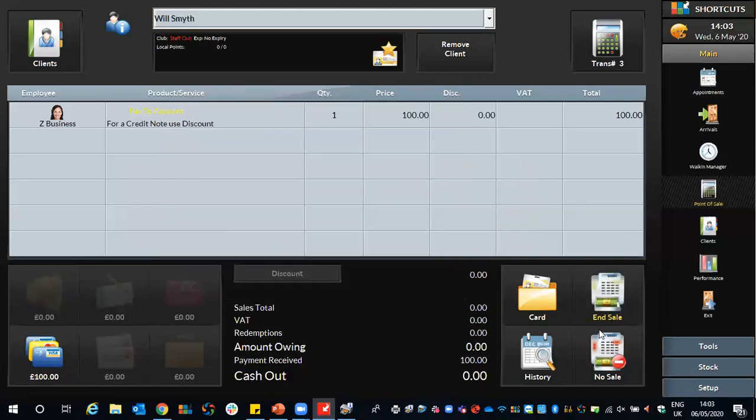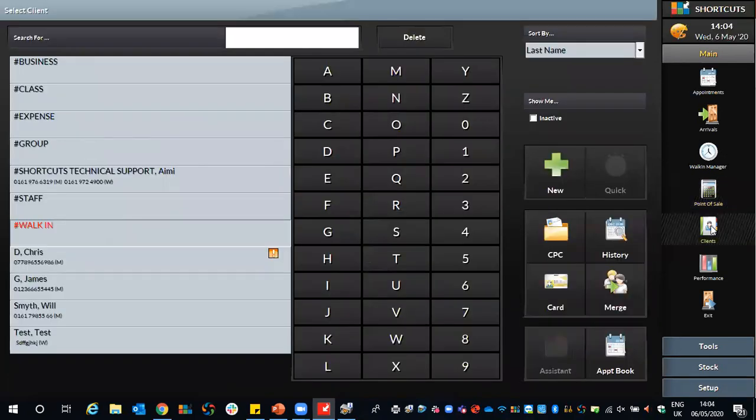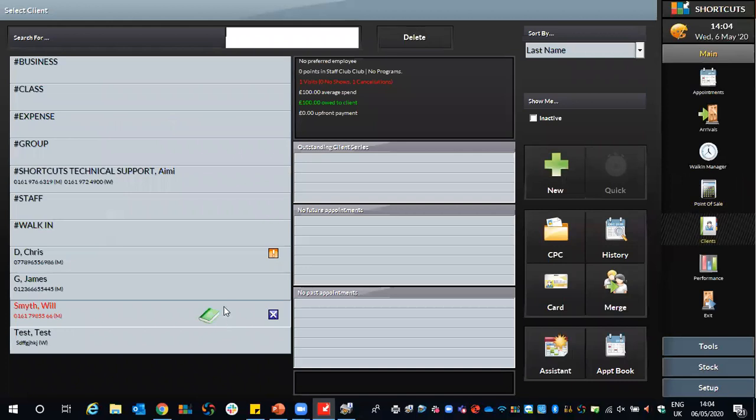And of course, all importantly, we always click the End Sale button. So Will Smith now has £100 on his account. Now don't worry, there's no expiry for this, so they can pop it on and use it at will. So how do we know that our client has money on their account? If we go to the client screen on the right-hand side, and search for Will, you will see there is a green book just here indicating he has money on his account. And again, on our dashboard, we can see in green letters and numbers, it says £100 owed to this client.